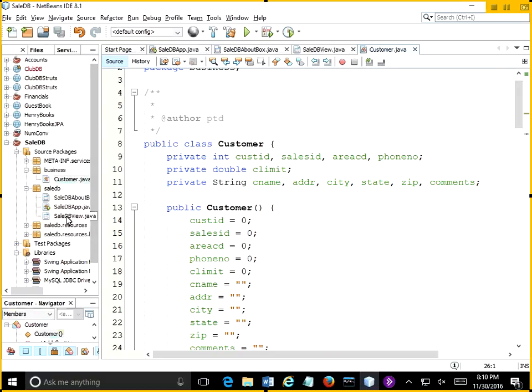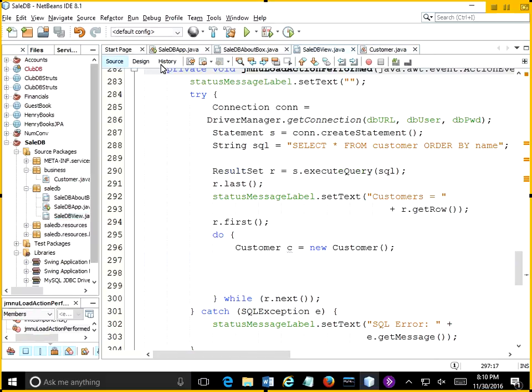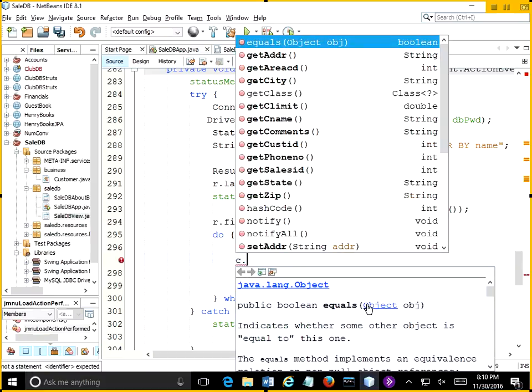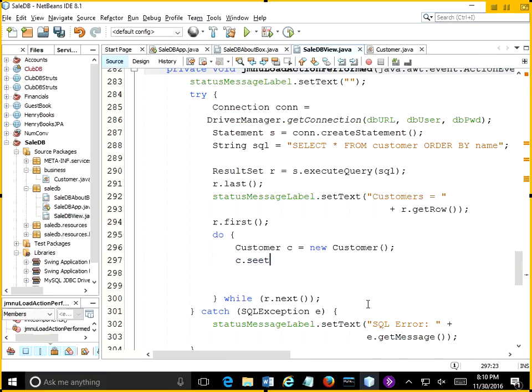Okay, so now we're going to go back to the view in the code, and now when I type C, it should have, there we go, it has all the gets and sets. So we're going to do a set.